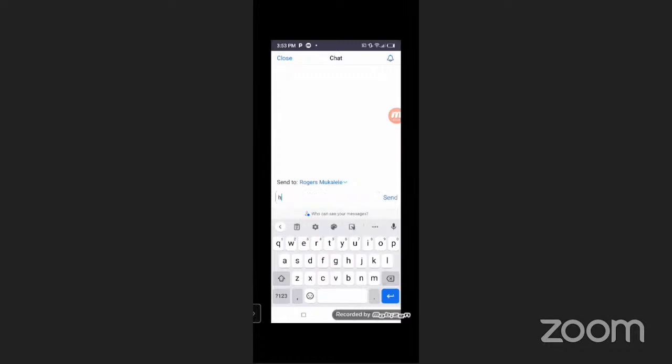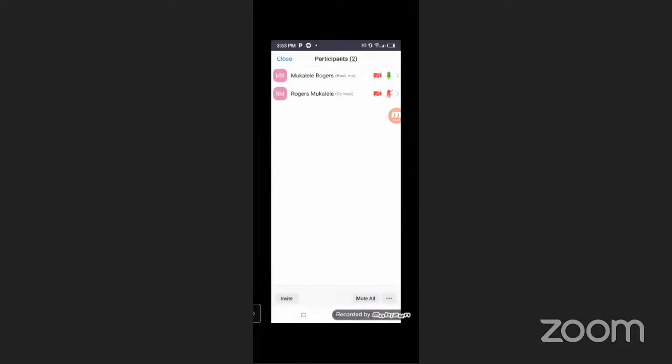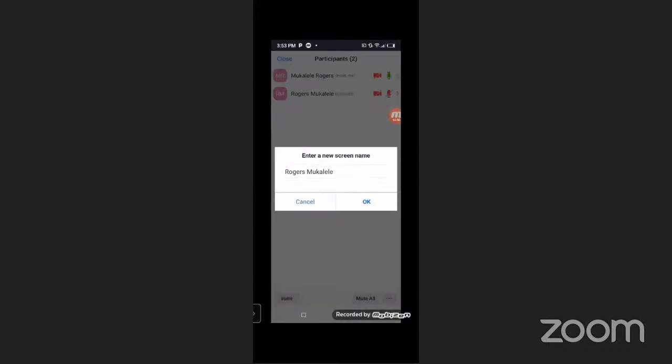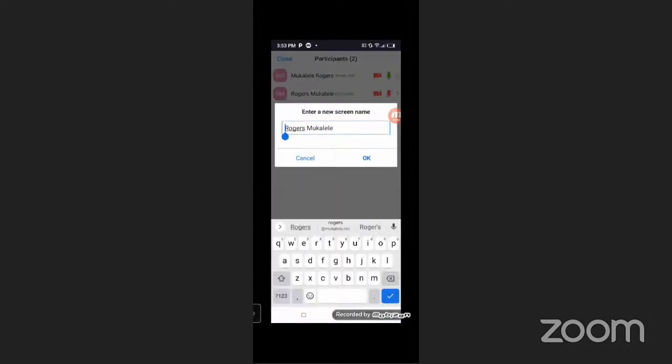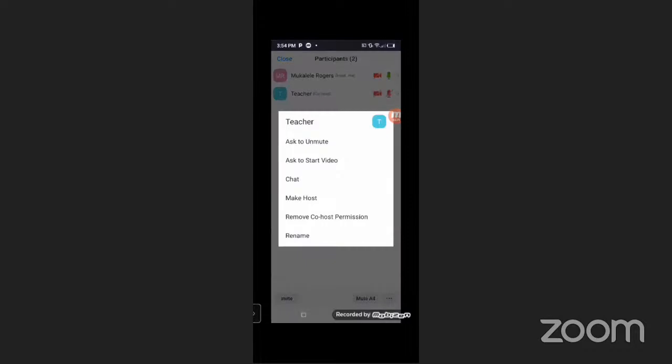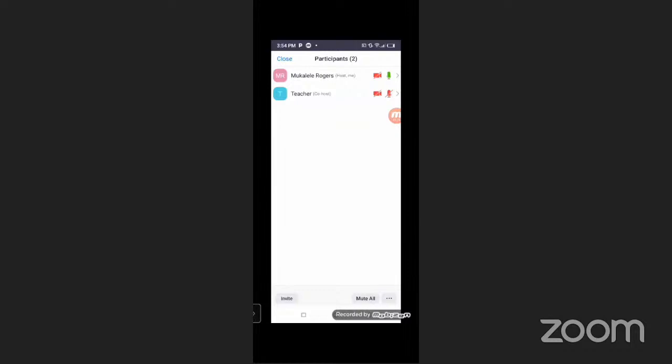Then there is also this part of chatting. When you touch the name of the person, there's an option of chat. So once you touch it, you can be able to chat with him. So maybe you're harmonizing with the teacher before he can share the screen. So making him a co-host will allow him to share. You can also rename that person so that learners can understand that this one is a teacher. Instead of that person just being called Rogers, learners need to know that this is a teacher, and you are the admin, and the other is a teacher, so that they can be able to understand exactly what to do.